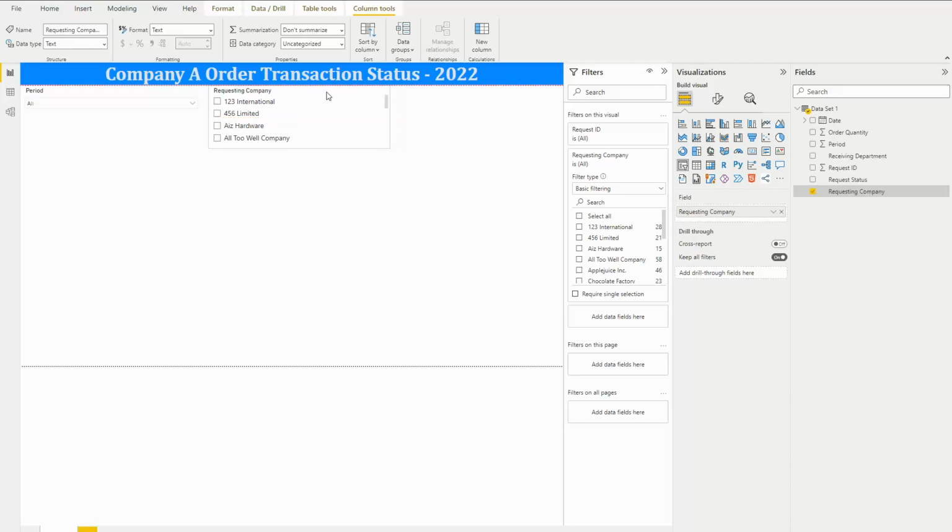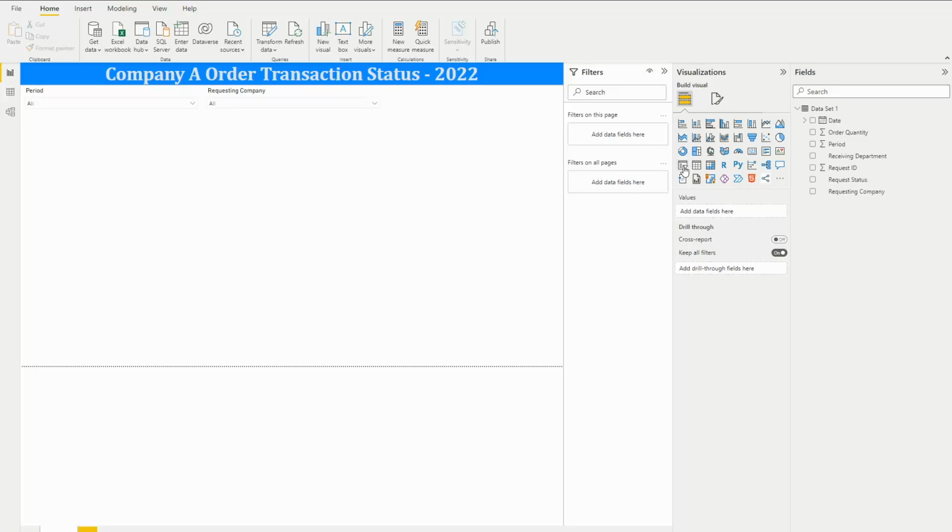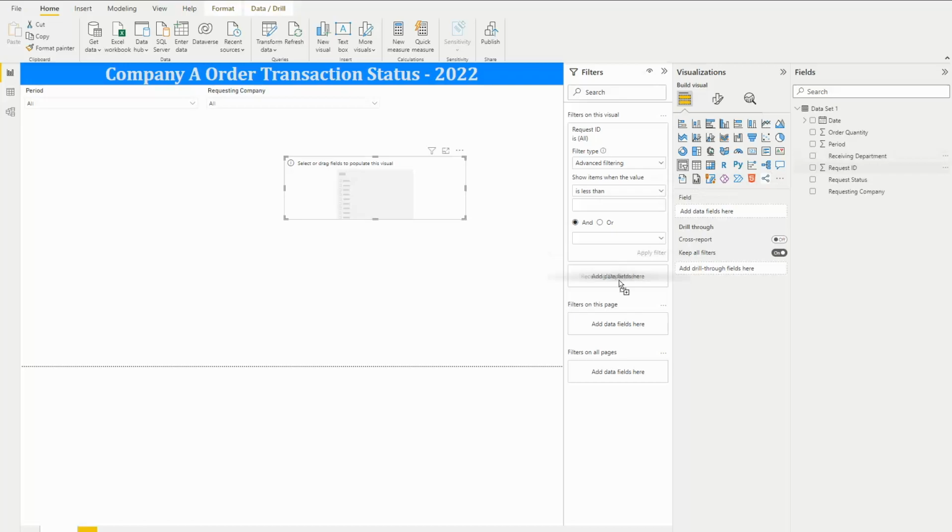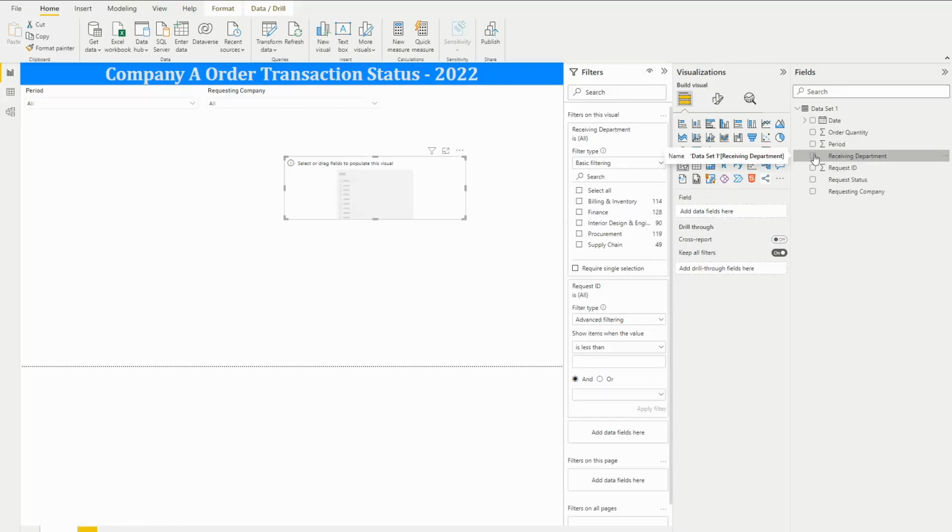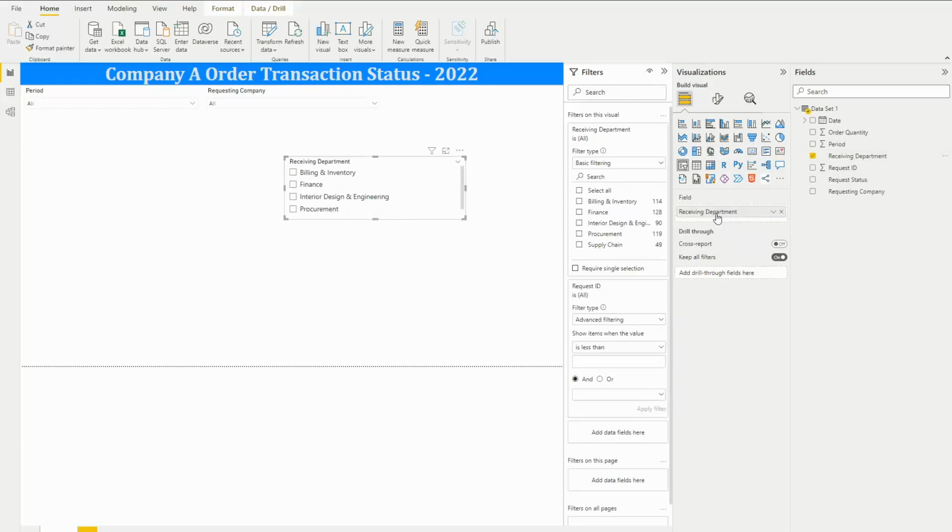Okay, there you have it. And again, we'll be using the same type of slicer, which is drop down. And the last slicer that we will be using is our receiving department. Okay. Then under visualization, just click on receiving department so it will show in the field. Same way, choose drop down as a type of slicer.